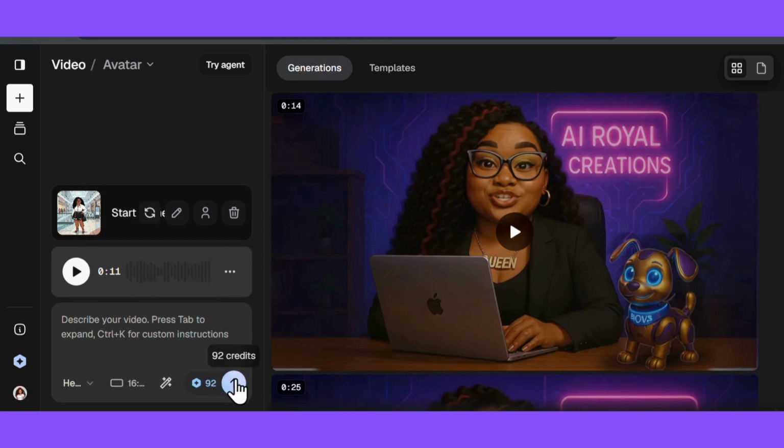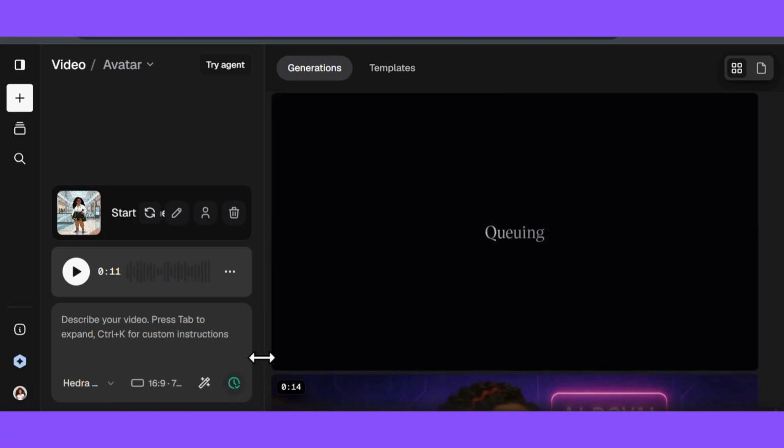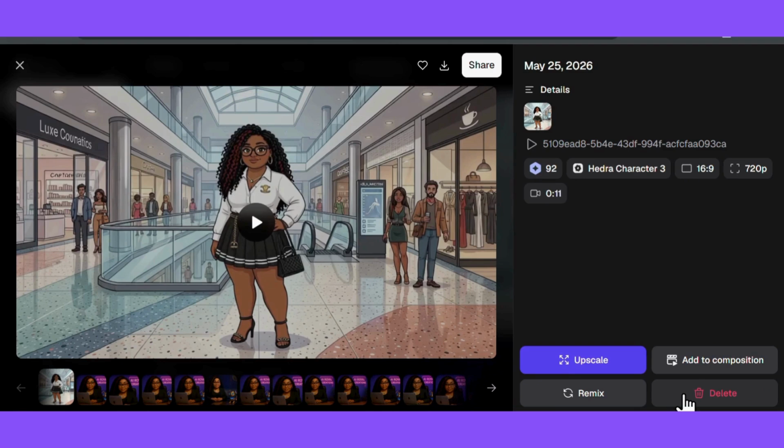Now I will say this: the time it takes to generate your video really depends on a couple of things: what time you're generating, how many people are currently in the queue, and what plan you're on. Usually, the lower tier plans are a little slower because higher tier plans get priority in the queue first. I'm not going to make y'all sit here and wait through the whole generation process, so we'll go ahead and fast forward. All right, our video is finished generating, so now we're going to download it.